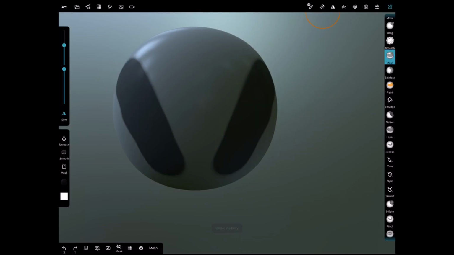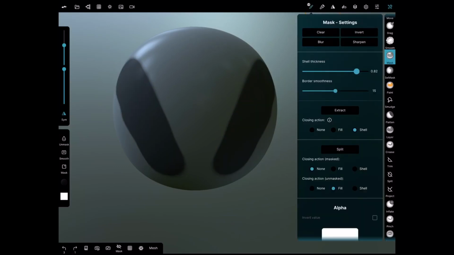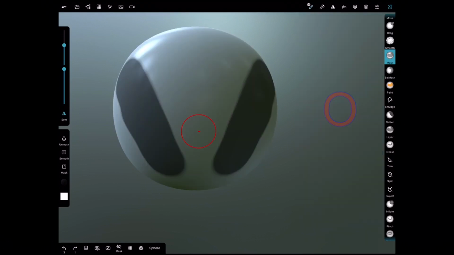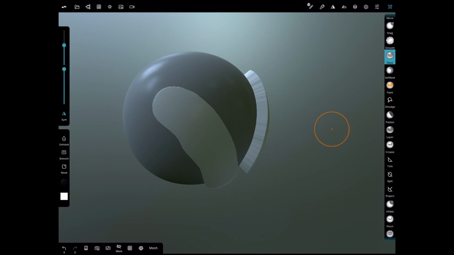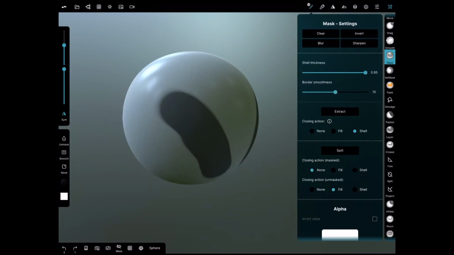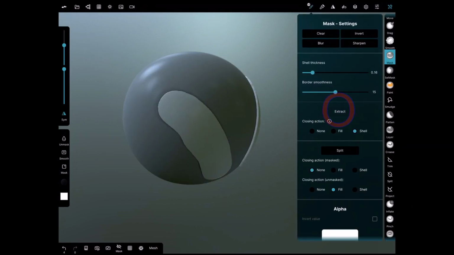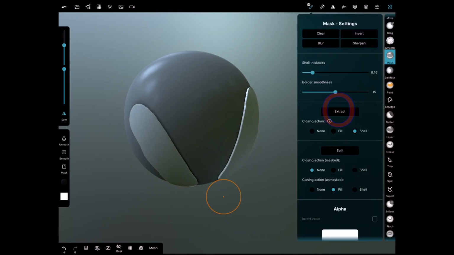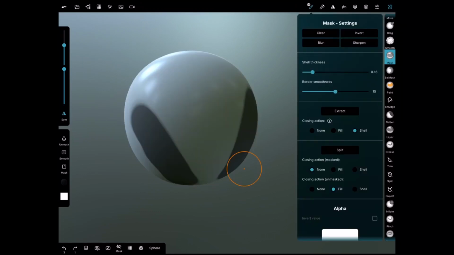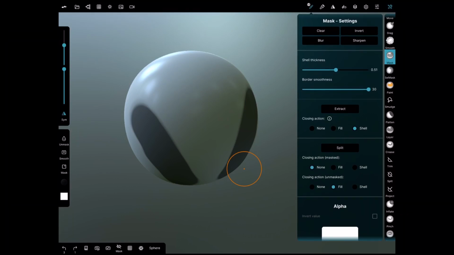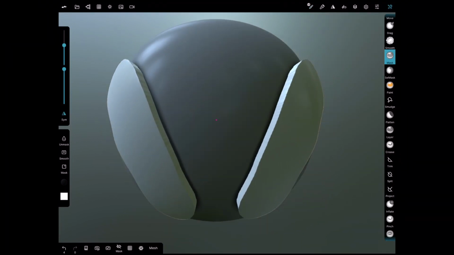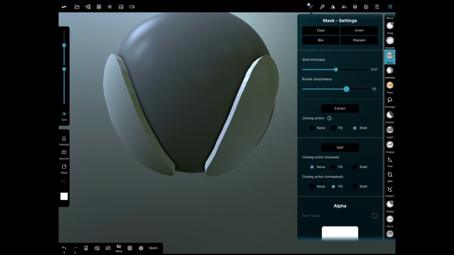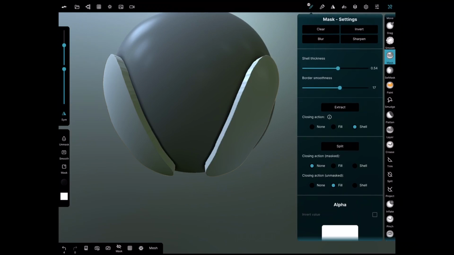I'll give you another example. So let's put the shell thickness up. Sorry, click on the object, extract. Do you see it's larger? Let's undo that, put the shell thickness down, extract. There. Okay, undo, two-finger tap, border smoothness up, extract. Okay, nice and clean. I'll keep those there for now.